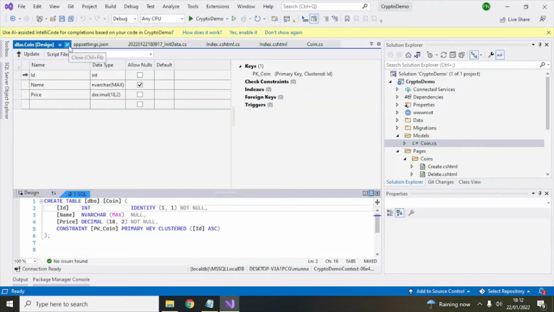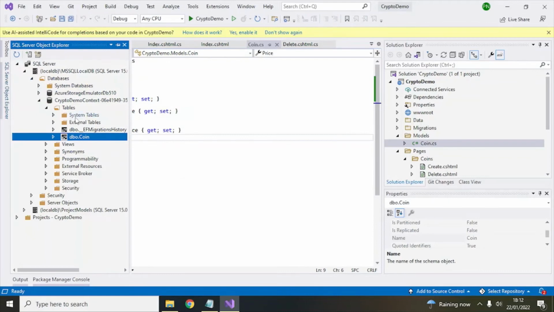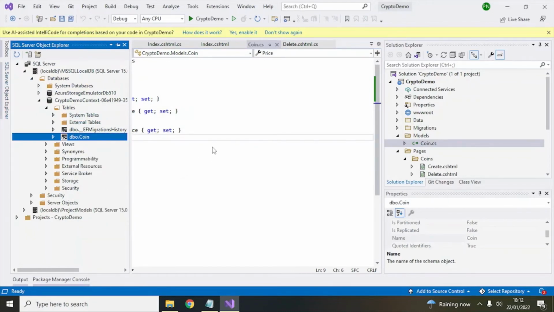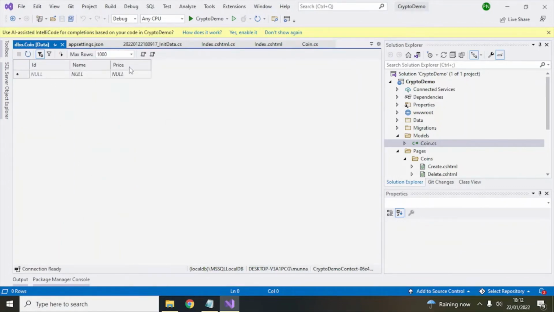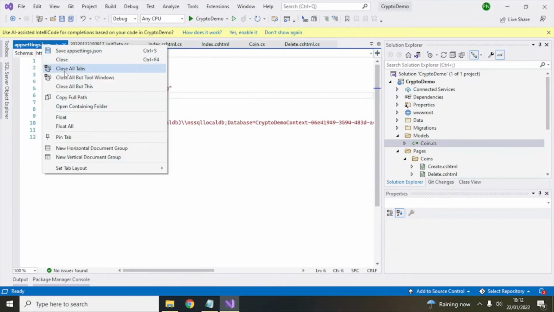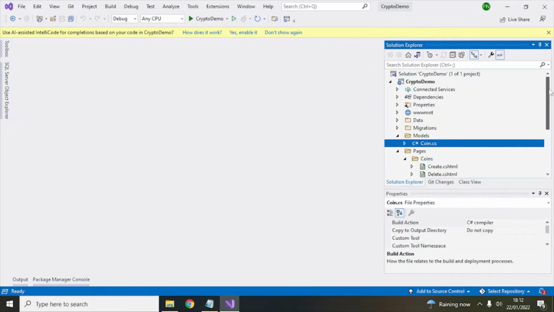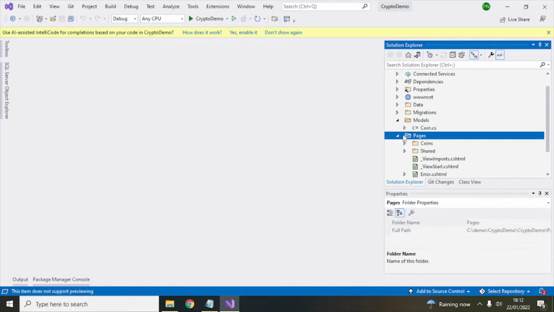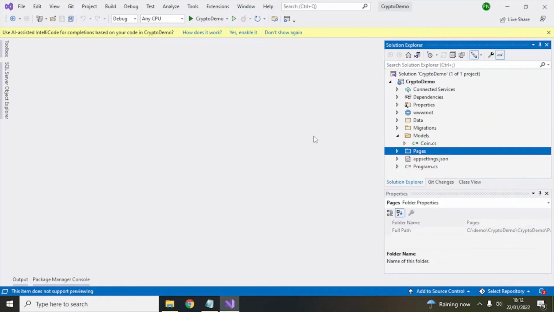So that's the table. Now this table doesn't contain any data right now. If we right click this table again and view data, it should be blank. There is nothing in this table. So let's close this. In fact, let's close all these tabs. We don't need them. Now let's run it and see if we are getting any errors, or if everything is okay.